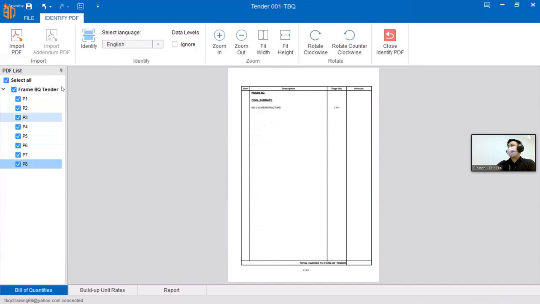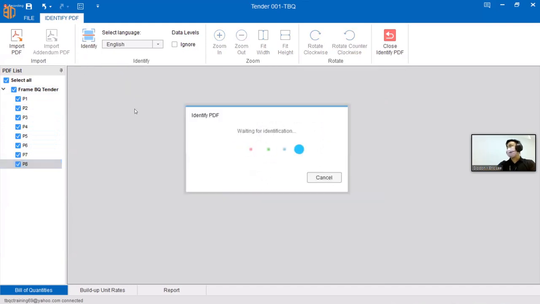So what do you have to do next? Absolutely nothing. Just one single click of a button. Click identify, and the software will actually convert the entire PDF into a format that you can edit. Now, this includes the software being able to take that PDF document and identify the headers, the subheaders, BQ items, and the different types of BQ pages as well.